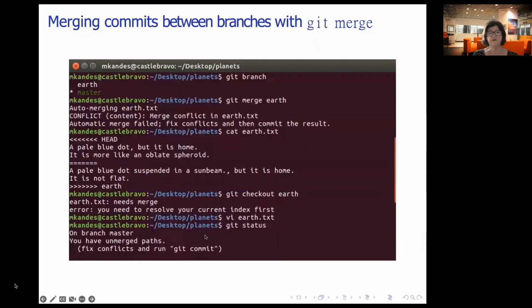All right, and what is that conflict? So, git branch master. I was in Earth, we made some changes, and now I've gone back into the master, and I'm telling Git to merge the Earth branch with the master. Auto-merging Earth, conflict, merge conflict in earth.txt. Automatic merge failed, fix the conflicts and then commit the result.